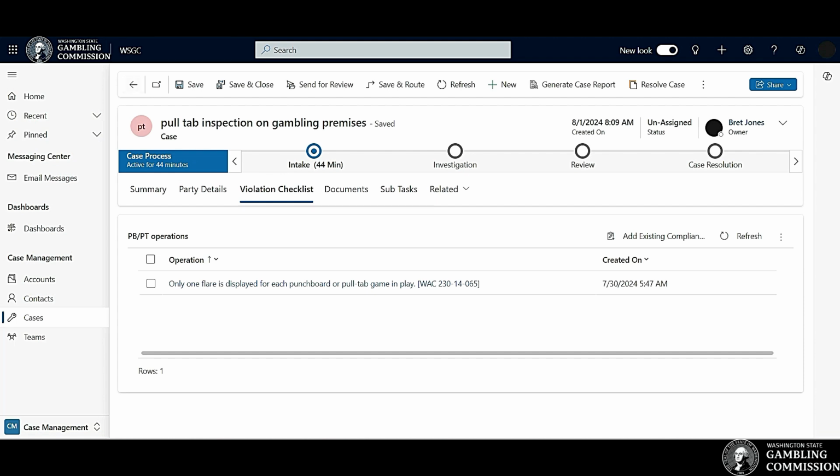Set the violated field to Yes and provide any relevant comments regarding the violation. This update reflects that the violation has been confirmed and allows for detailed notes on the case. After making these updates, save the record to ensure the changes are applied. The violation details are now updated, completing the process of adding and documenting violations related to the case.